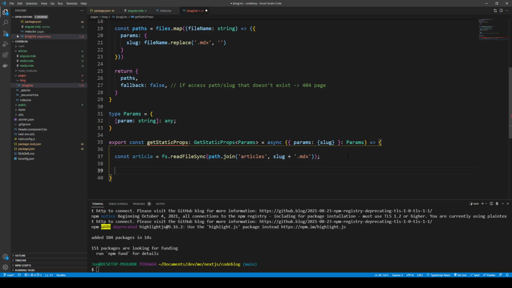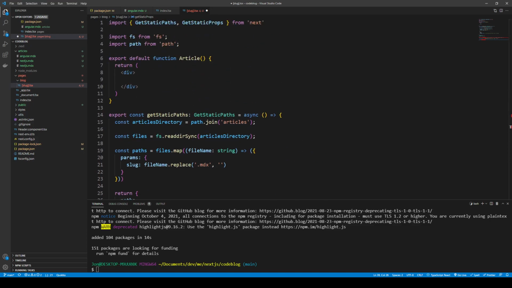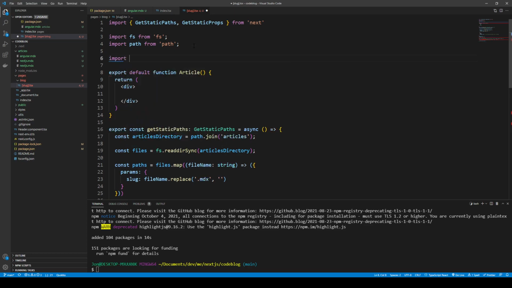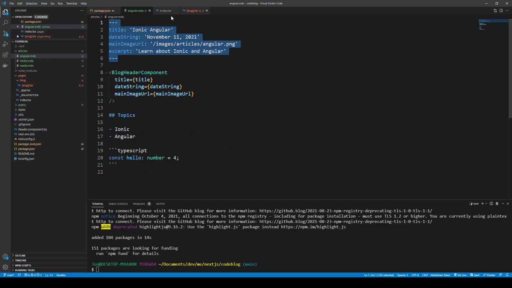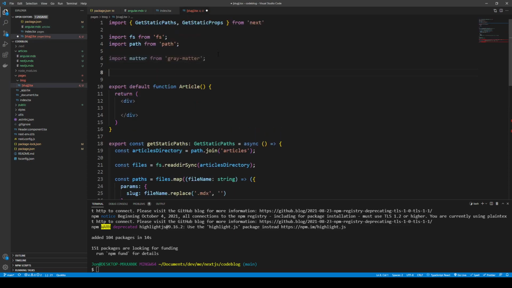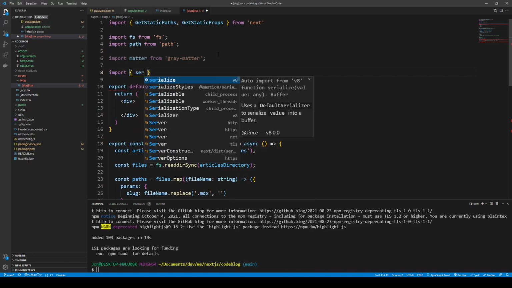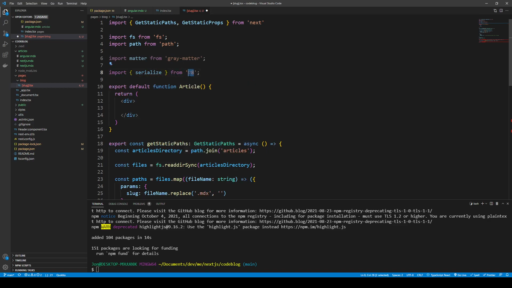So what we can do is use a little bit of destructuring here. We can get some data and get some content, and this is using the front matter package. It's actually gray-matter. So we installed this earlier. We can import matter from gray-matter. That will get this front matter here. And we can also go ahead and import a function called serialize, and it's not from V8, it's from next-mdx-remote/serialize.